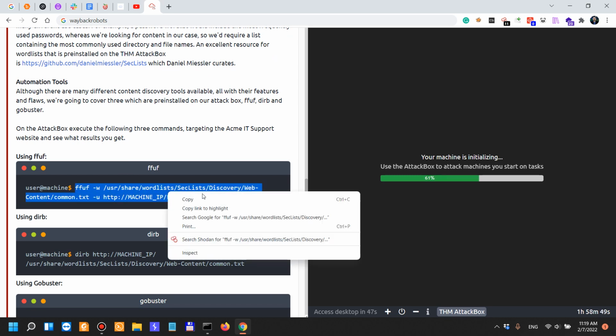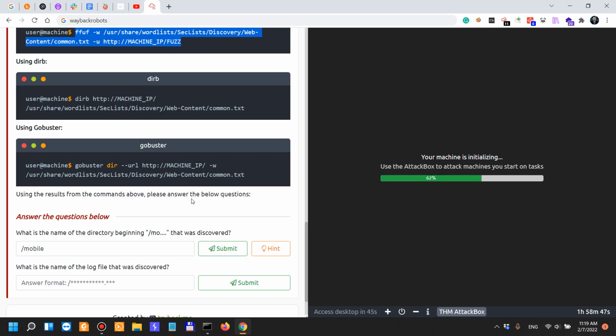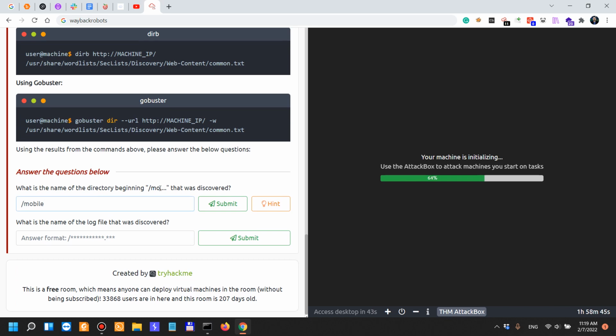What could it be? The mo. It's not mobile. It's not... 73, 74, 75. Just a little bit more time. Would this be an error log file?